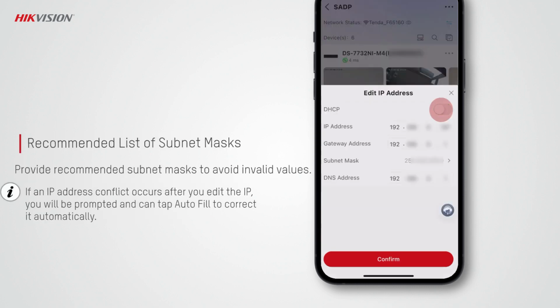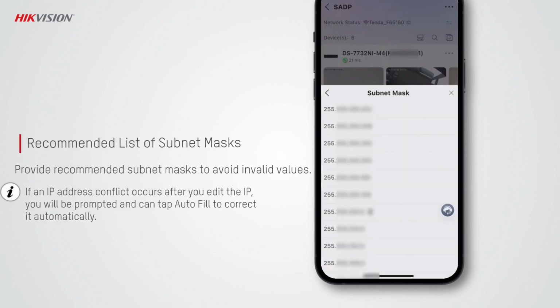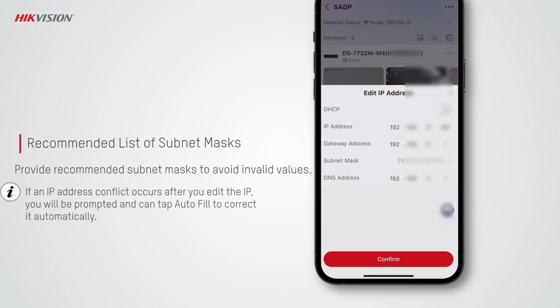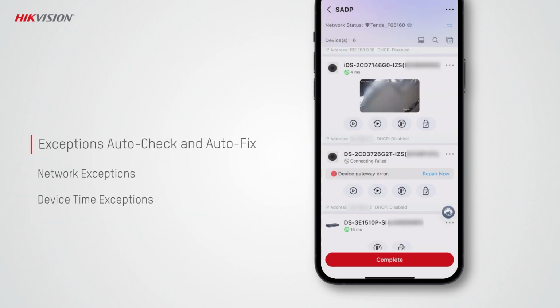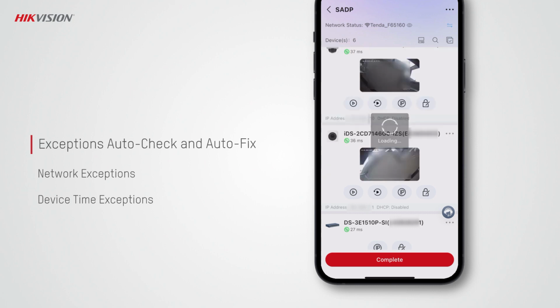When you disable DHCP to manually set the IP address parameters, you can select from a list of recommended subnet masks, thus avoiding any invalid values you may enter. If an IP address conflict occurs after you edit the IP, you will be prompted and can tap autofill to correct it automatically. Moreover, Hike Partner Pro checks for issues such as network exceptions and device time exceptions. Tap Repair now. These issues will be fixed automatically in no time.